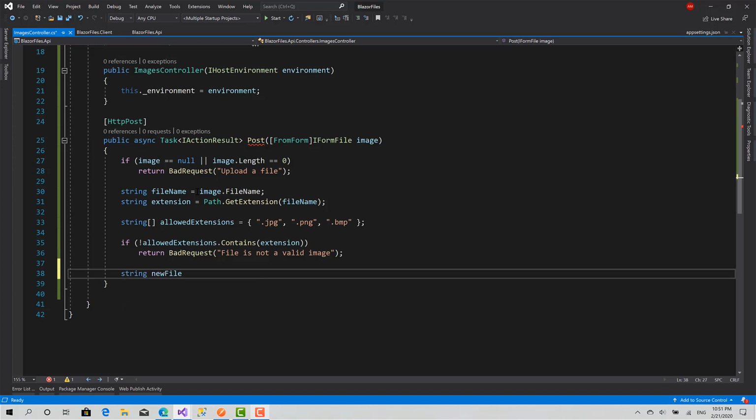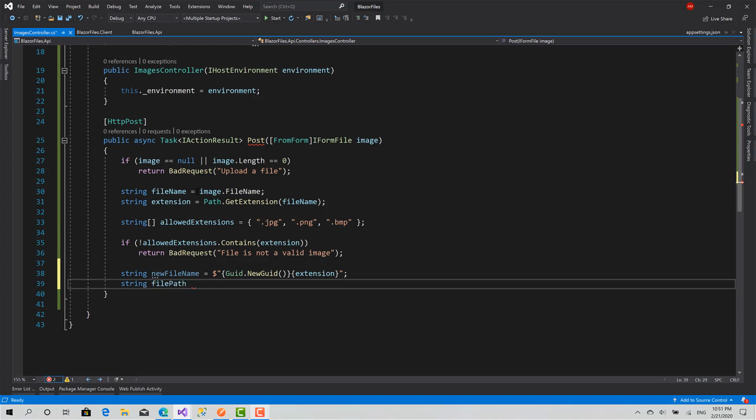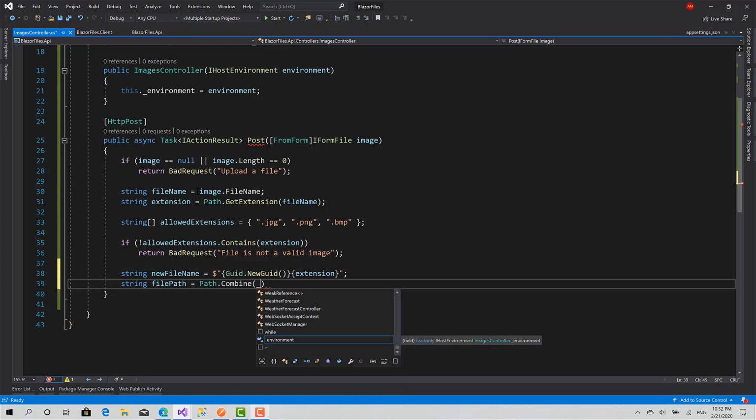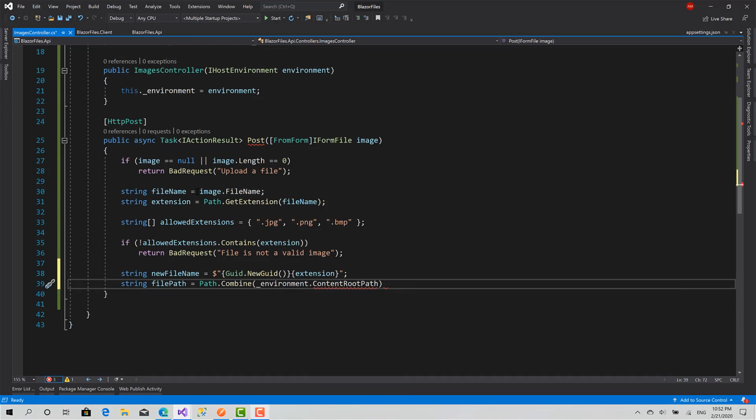So I will create a variable called new file name equals to Guid.NewGuid, and concatenated with the extension of the file. Okay, that's good. Now the file path is going to be Path.Combine. Here we have to define the full path of where we want to save this file. So I will say environment, the variable that I have injected, IHostEnvironment dot ContentRootPath, which is the path of the wwwroot folder, then combine it with the images folder, then the new file name.